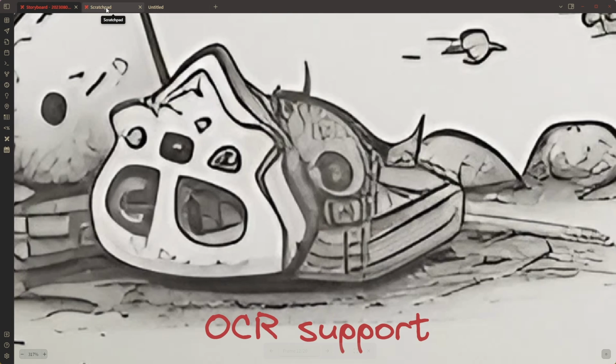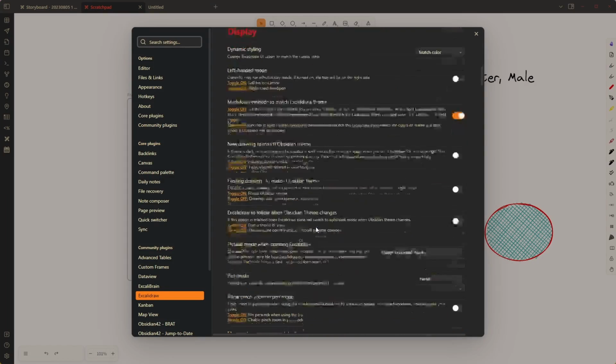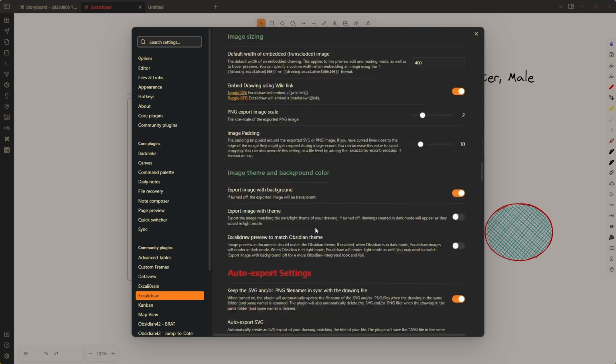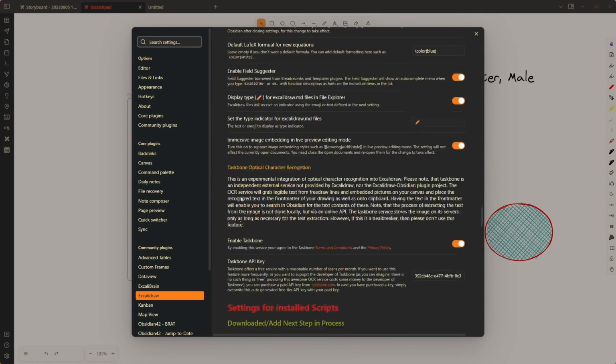Moving on to the next topic, this is about OCR support. So you may not know that Excalidraw has OCR support as well. For this, you need to enable OCR support in plugin settings. So you need to scroll down to experimental features, and here you need to actually enable Taskbone OCR. So you need to click this. The API key will be generated automatically, but you need to read this and understand that the image is sent to a cloud service. It's provided by Taskbone, and you can read their terms and conditions here and their privacy policies. So please familiarize yourself with these conditions.